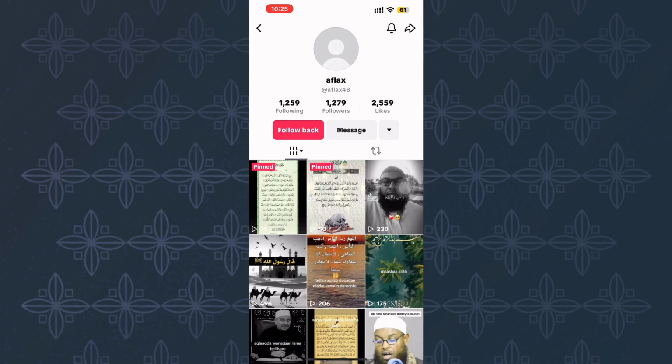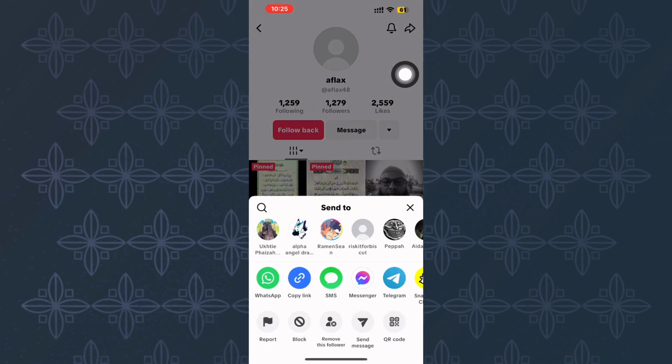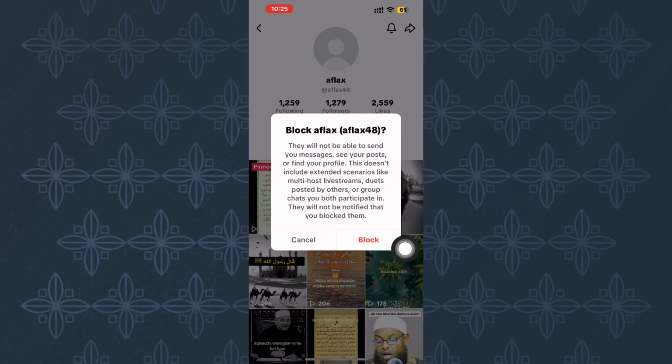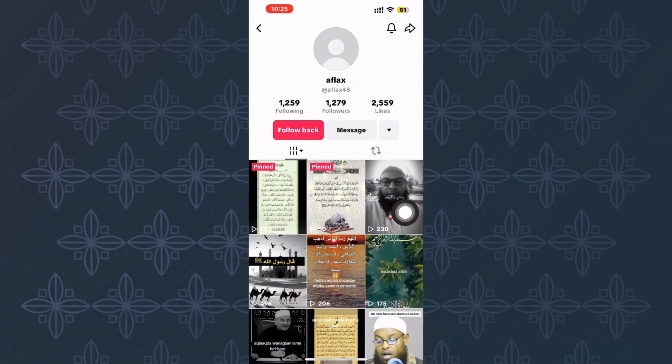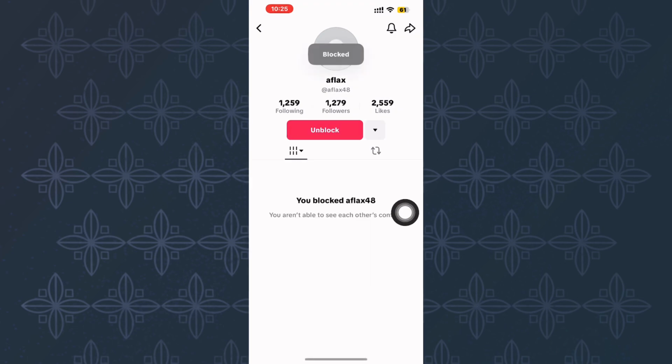The option we are interested in is this one here with the share icon. Go ahead and tap on it. Once you do that, a menu will slide up from the bottom of the screen showing multiple choices. From the available options, tap on the one called Block. A pop-up will then appear asking you to confirm whether you're sure you want to block this person. Confirm by tapping Block, and just like that, the account will be blocked.